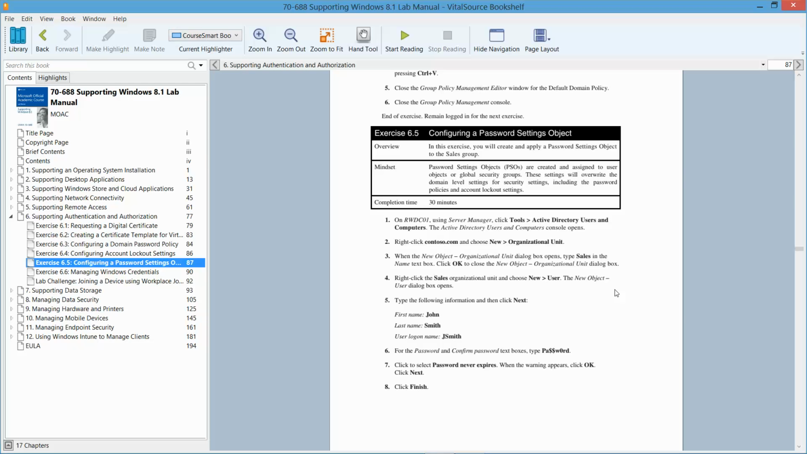Password settings objects, or PSOs, are created and assigned to user objects or global security groups. These settings will override the domain level settings for security settings, including the password policies and account lockout settings. The approximate time for this lab is about 30 minutes. So we're going to start by logging in to RWDC01.